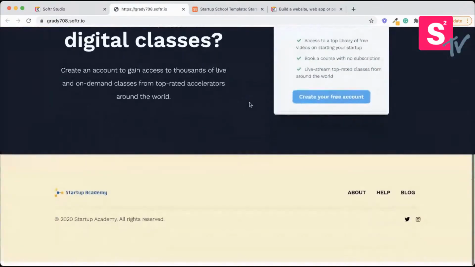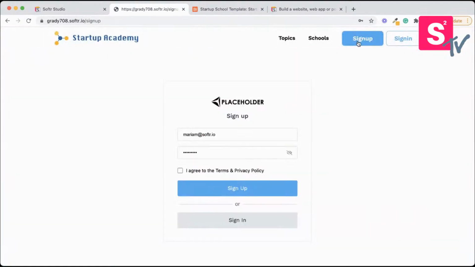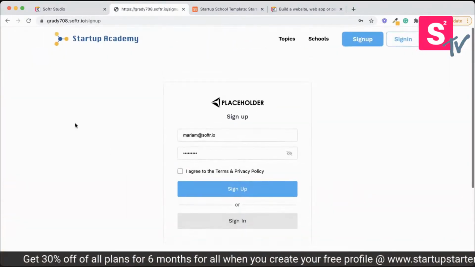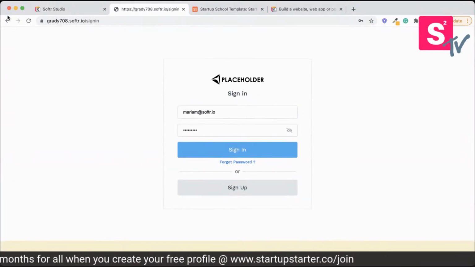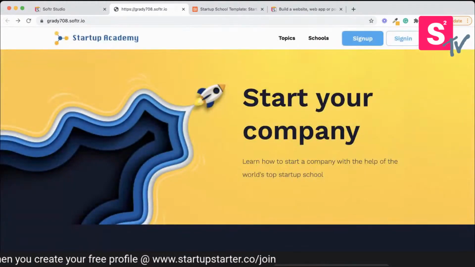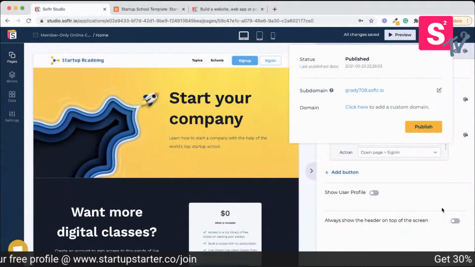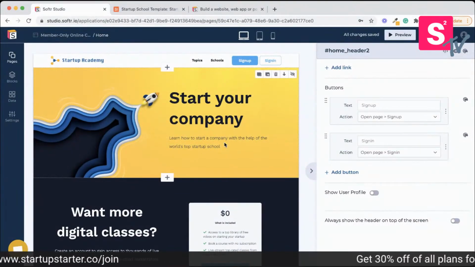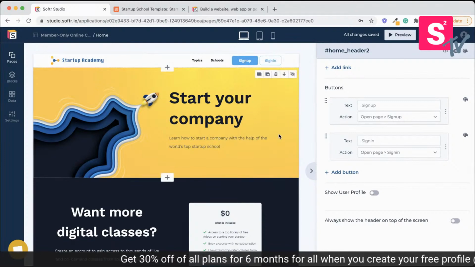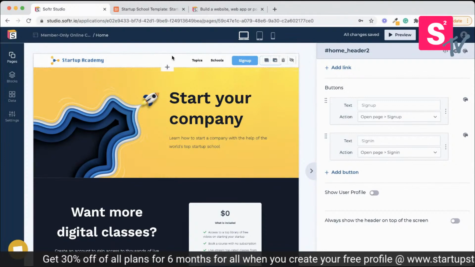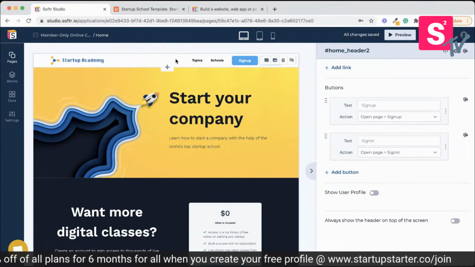Okay, in this case, I have the first page. I click on sign up. I'm redirected to the sign up page. And I can click on sign in. And now I'm on the sign in page. However, one thing I haven't finished yet. So in this case, if the user logs in, then we don't want to show the header that we have with sign up and sign in button, right? Because users are already signed up.